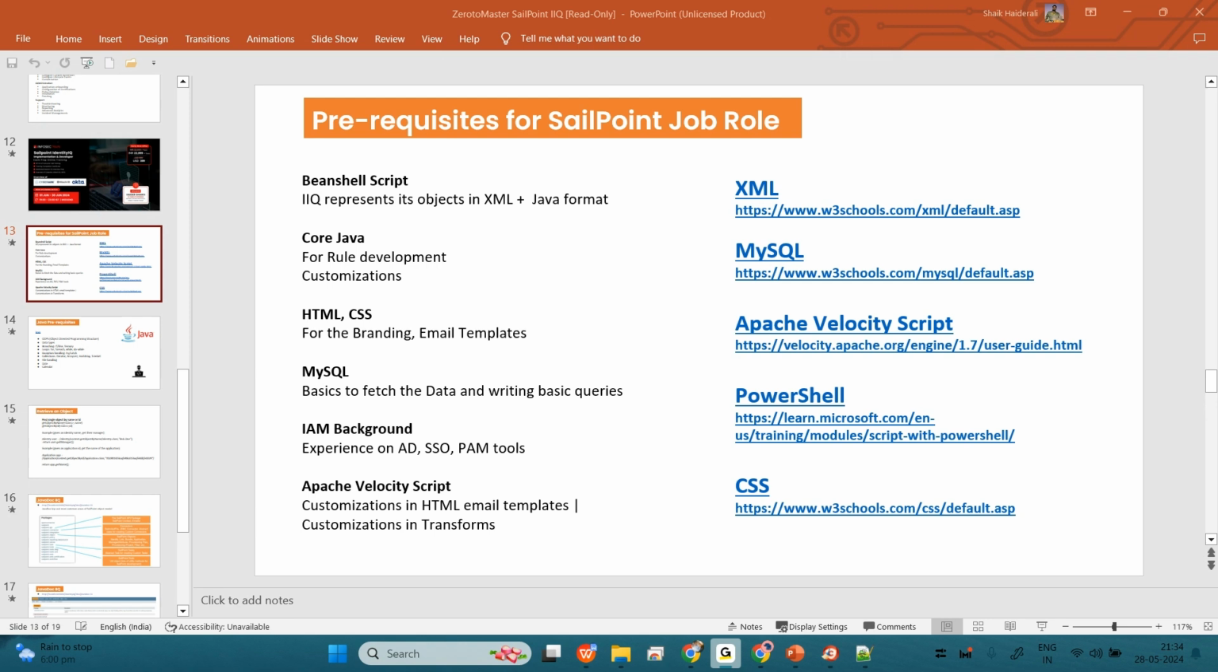That's also possible. Nagesh asks, as a fresher, which course is better, SailPoint or Saviynt? SailPoint. Obviously, you need to go for SailPoint. What is covered in identity, right, IAM?